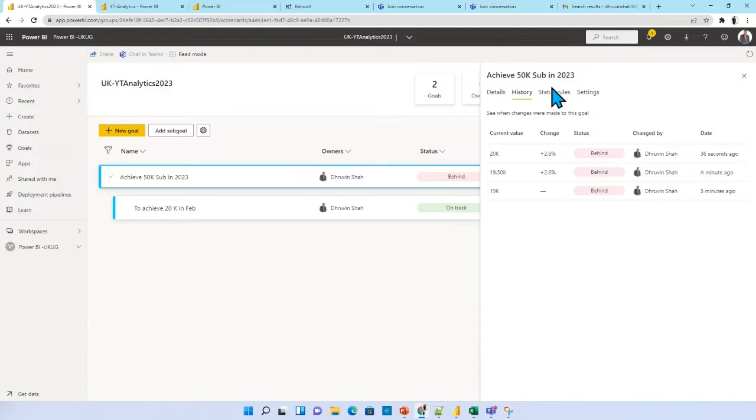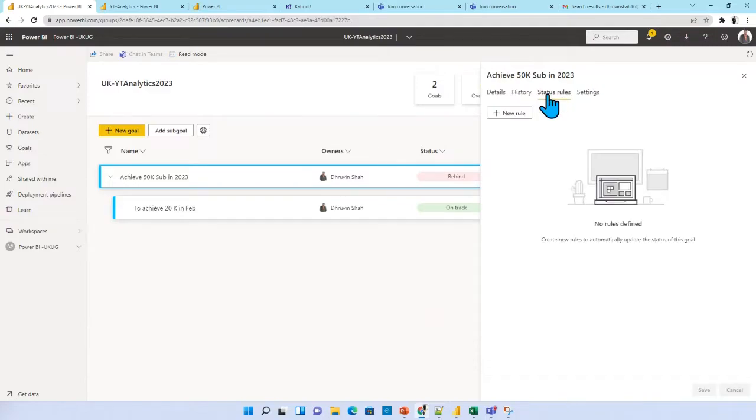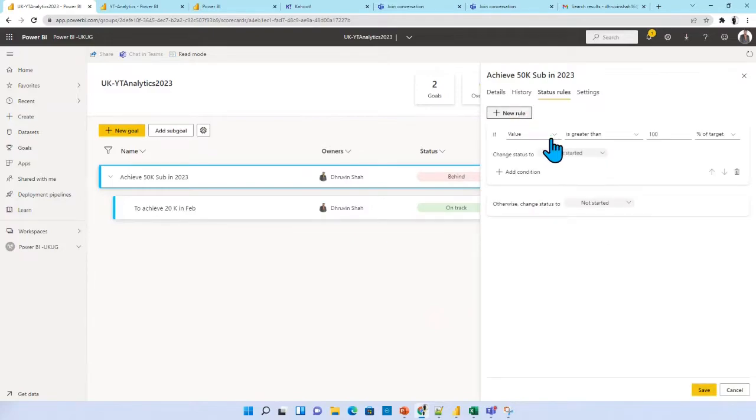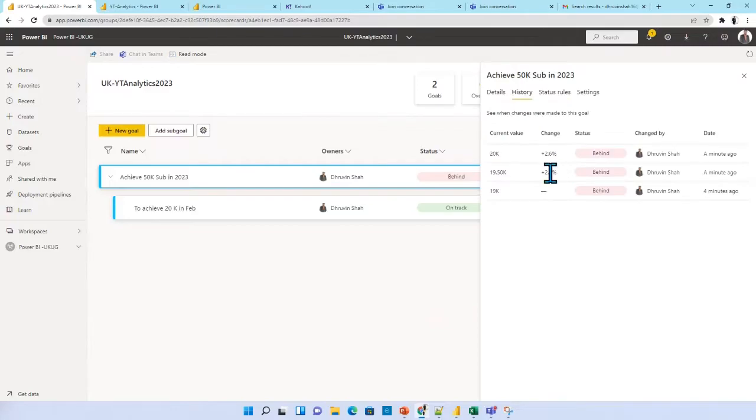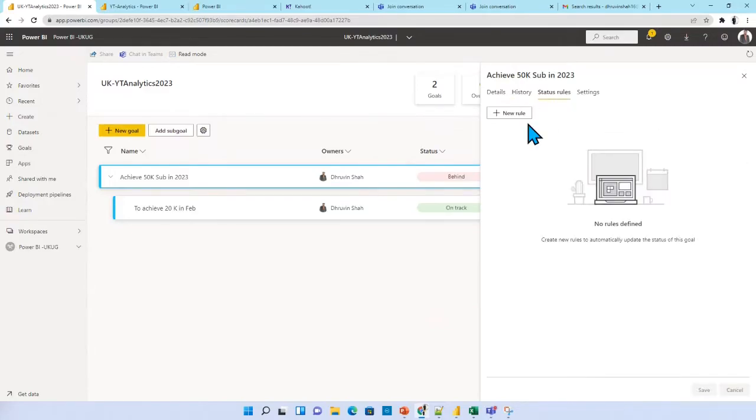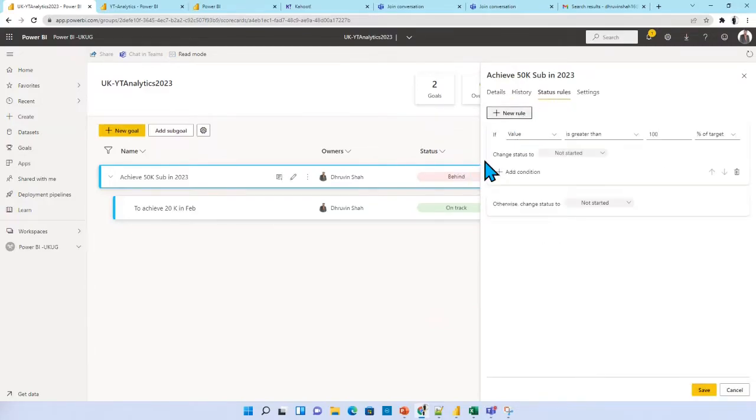Now let's move to the third tab, which is status rule. At this moment we are changing the status manually, but we want to define some rule. We can define the rule in three types: by value, by date, and by value change. Value change means the percentage, right? And value means the numeric value that we have assigned to our goal.